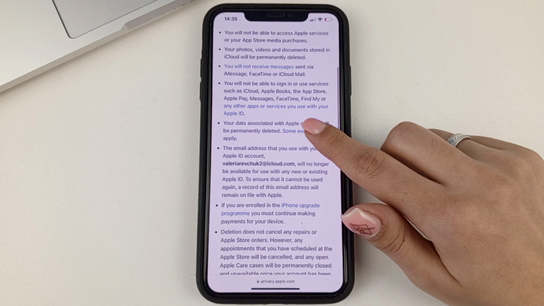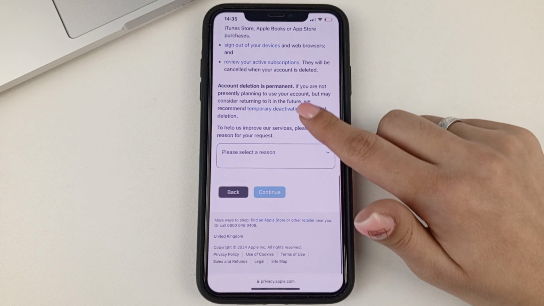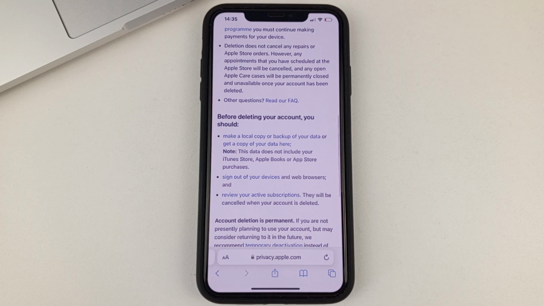I strongly recommend that you read everything that is written here very carefully, because all of your data, including photos, videos, phone numbers, and any other data that is tied to your account, will be deleted once you delete the account itself.